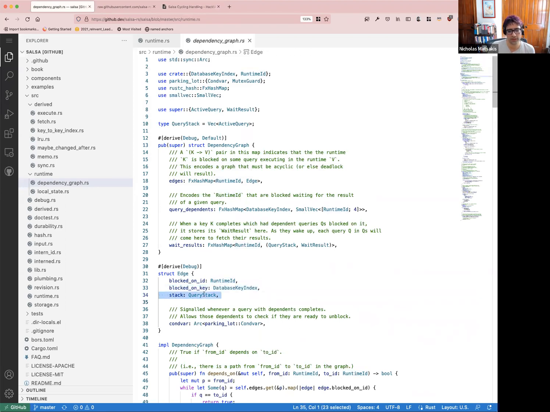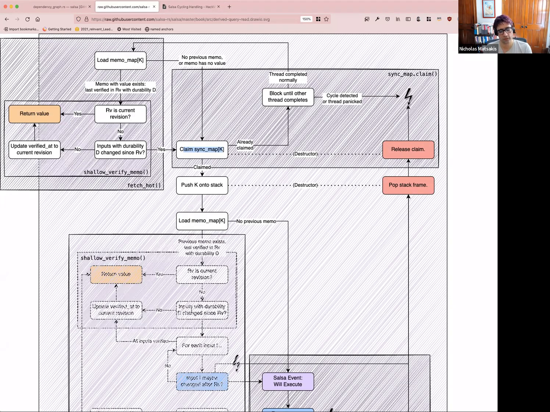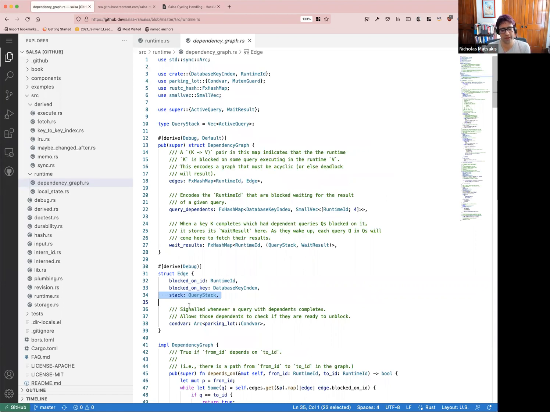And then this field is kind of interesting: stack. What is that? That's actually this stack, the stack of the thread that's blocked. So we move ownership of that stack into this data structure, and we put a none in its place in the color. I'll show you later why we do that. But it has the nice advantage that anytime a query is stalled and blocked, waiting for something else to finish, the entire query stack for that thread is available under this lock, and there's no contention for it.